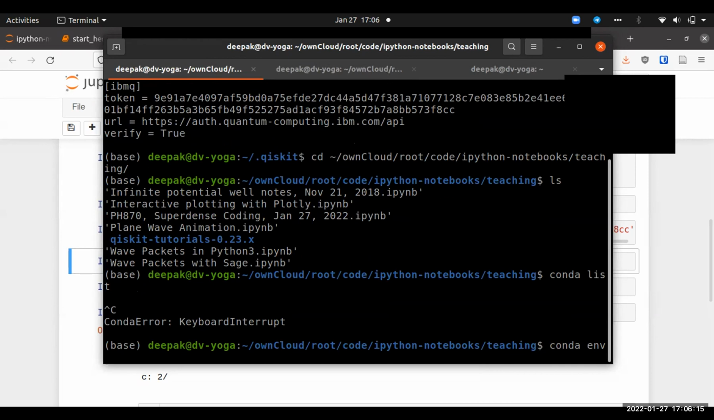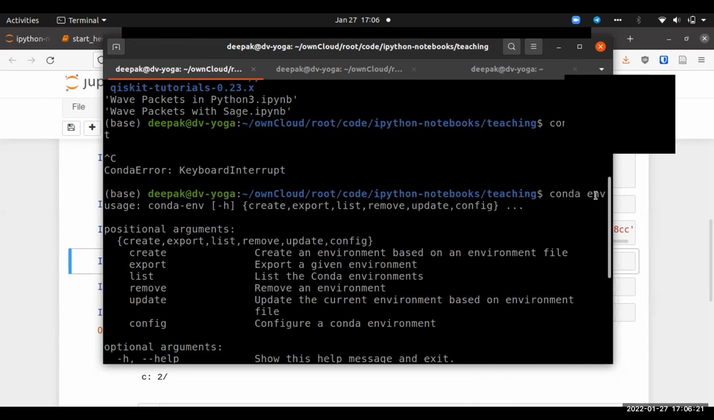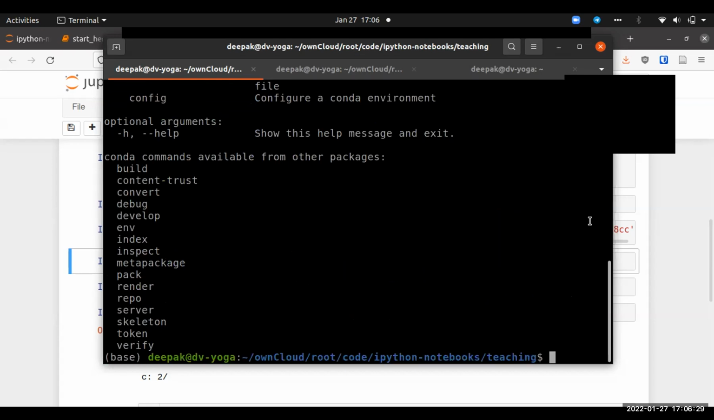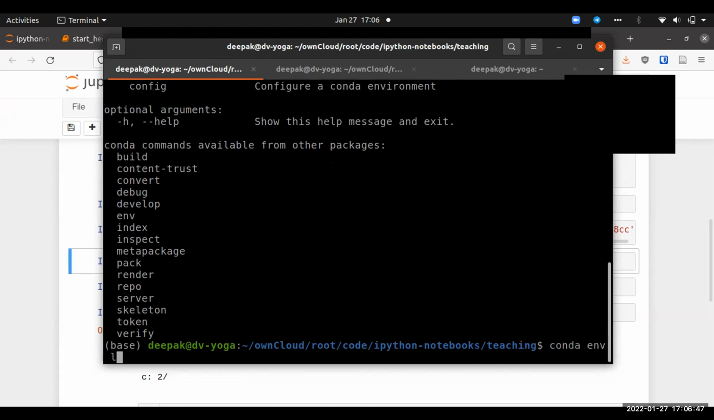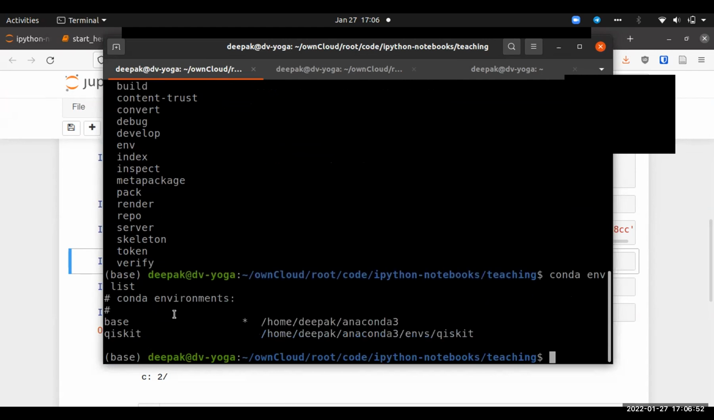So this is the command that we then want to use, conda env, which creates a conda environment. Now environments are separate rooms in which you can install software packages without the packages in one room interfering with those in another.